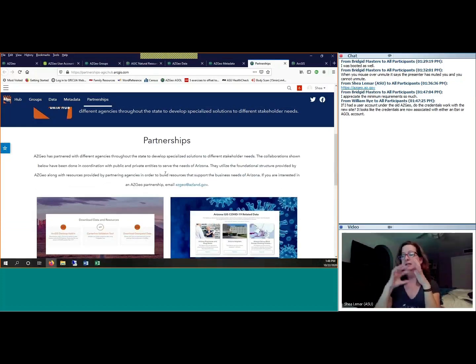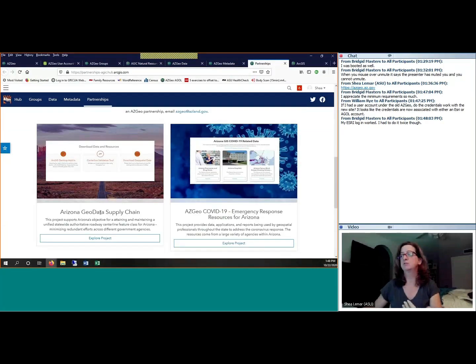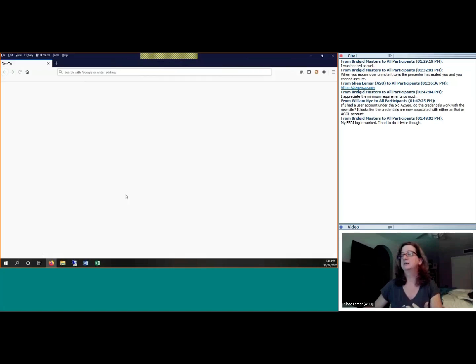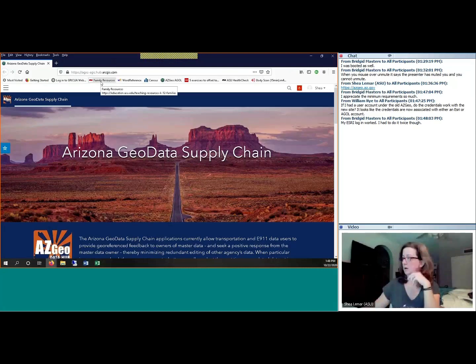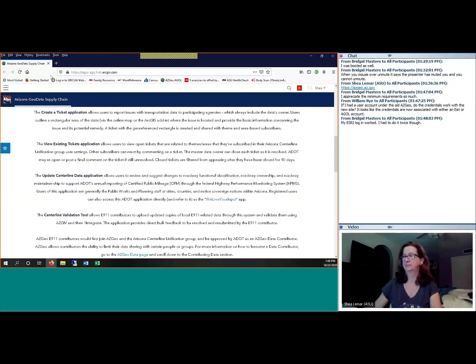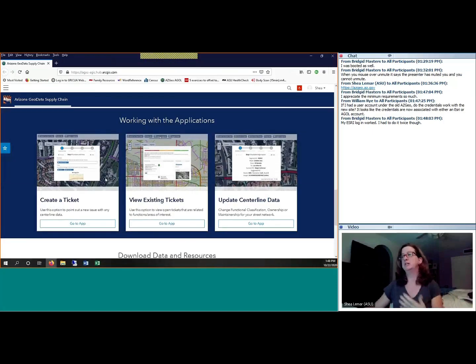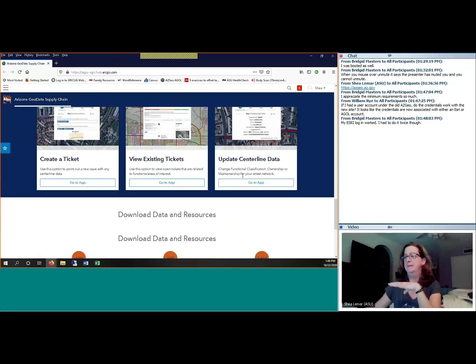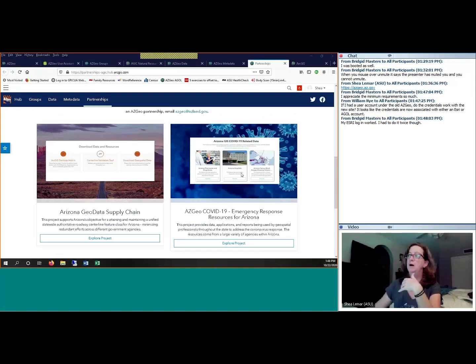So in that case, ASLD works with different agencies, cities, and counties throughout the state to take it up to the next level. For instance, there's an Arizona geodata supply chain, and that's a partnership between ASLD, ADOT, and some others. I don't know why the font isn't working right now. My computer's starting to choke. But these different tools that you can have access to, they've added applications to it. They've taken it up the next step. So we do have partnerships for added applications, added access to other resources.